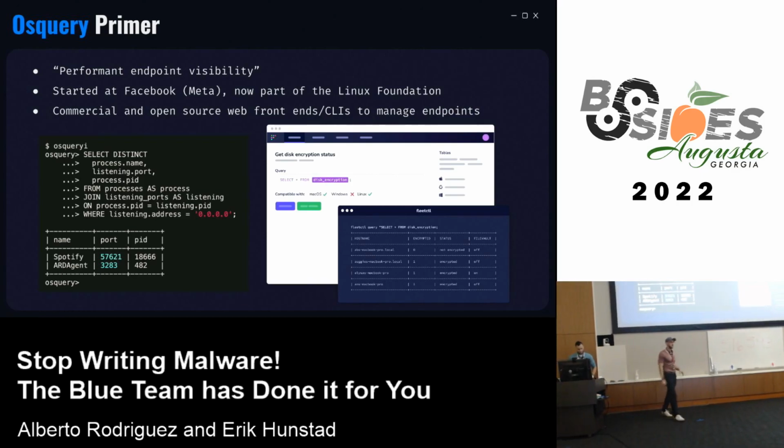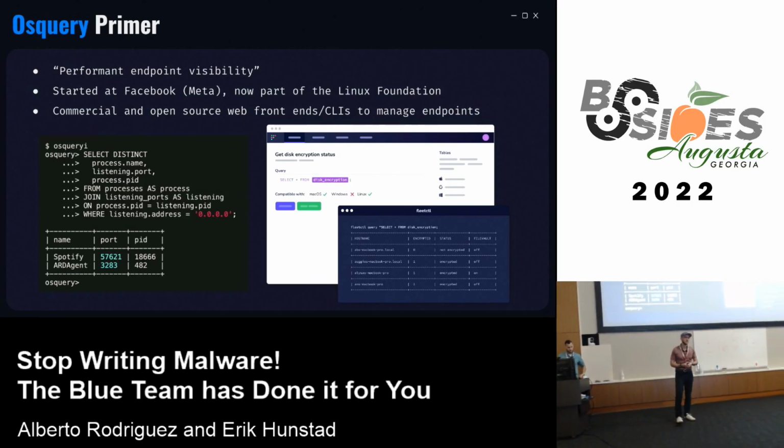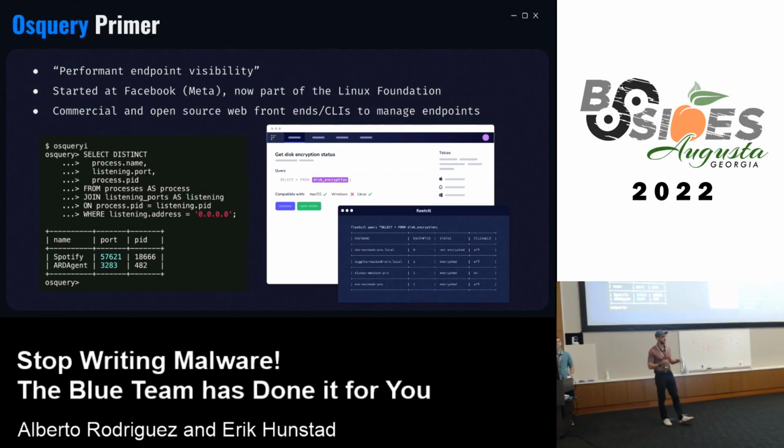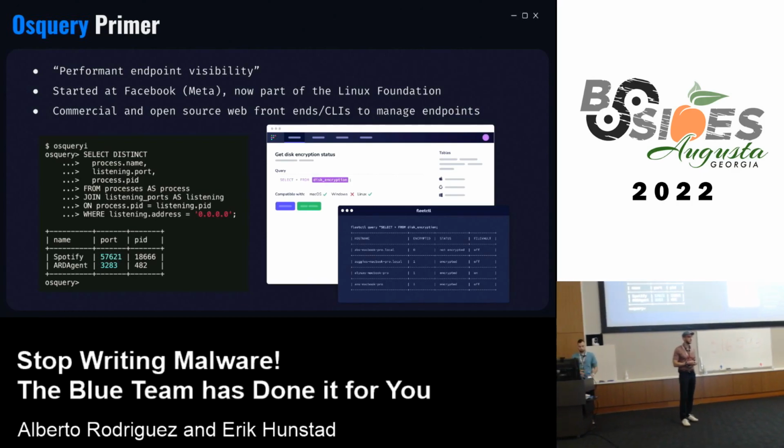All right, so we got the Splunk, we talked about EDRs. There's another tool called OSquery. You might not have heard about this one. It started at Facebook, which is now Meta. They turned it over to the Linux Foundation, but what it lets you do is write SQL-like queries against any computer that has an OSquery agent installed on it.